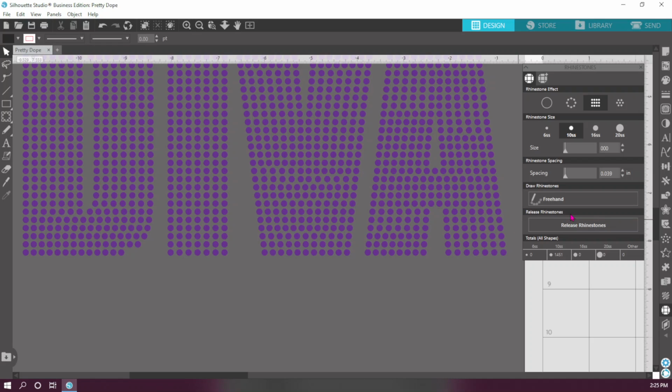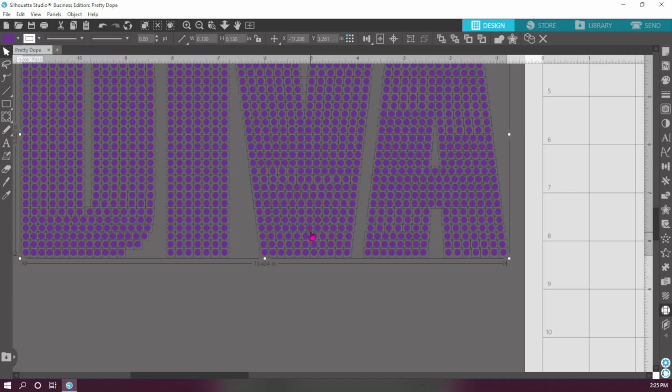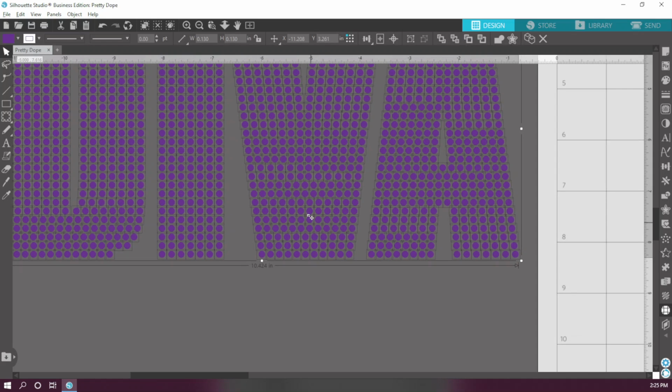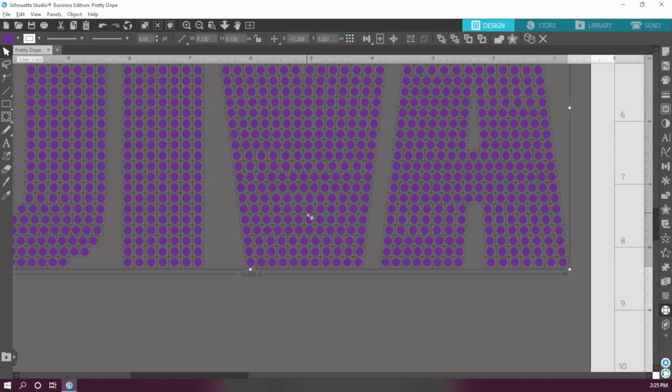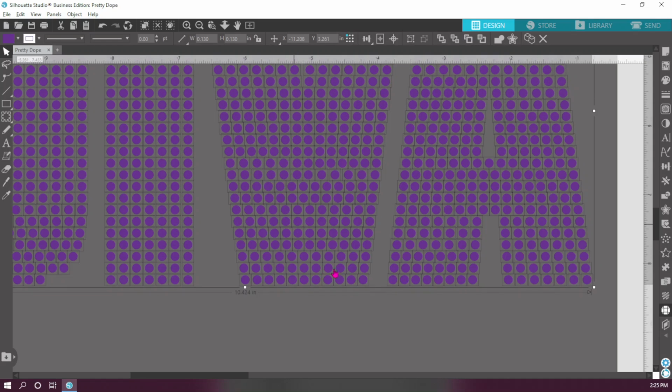So I like to be all up in the rhinestones business, so that's why I'm zooming in so close. So what you want to do from here is make sure you select the text and you want to click release rhinestones. Give it a minute. It's just making sure it grabs all of the rhinestones because there are plenty here. And sometimes, depending on the word that you use or the image that you use, it can become a bit tedious. So just be patient with the process and just make sure that you're going for the look that you want.